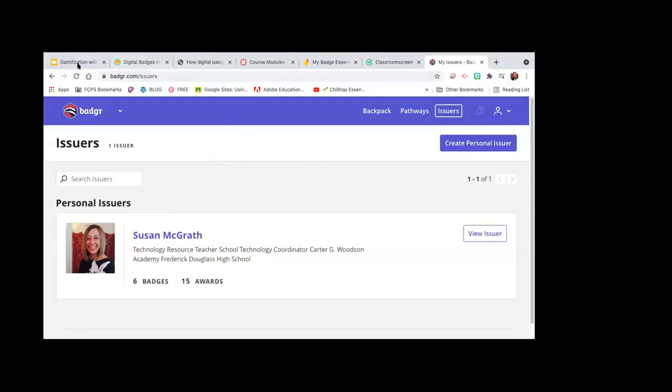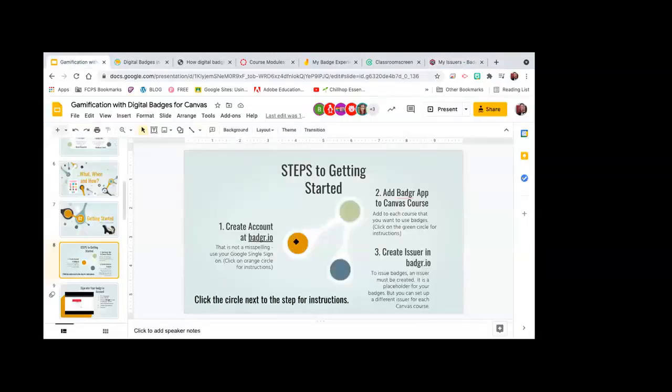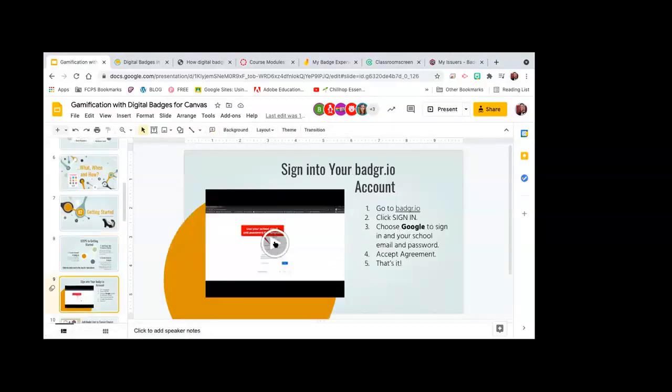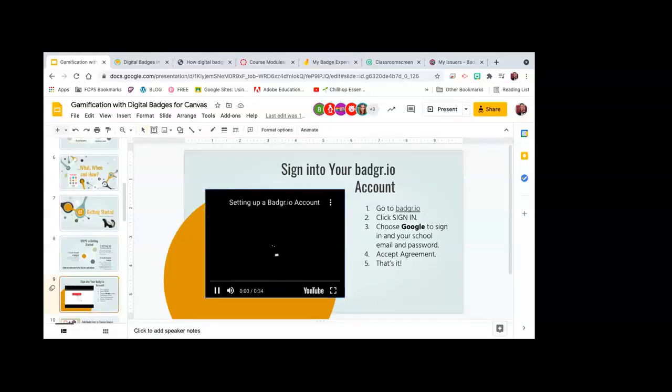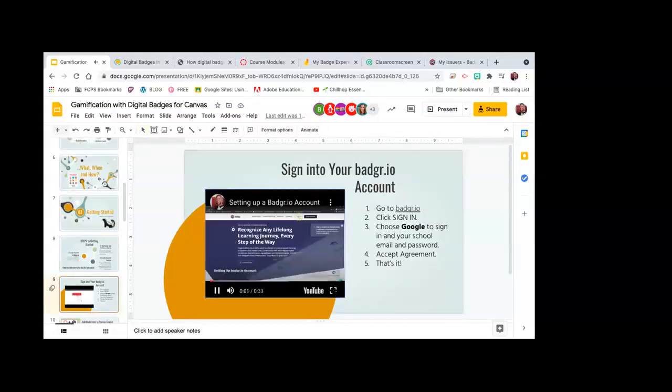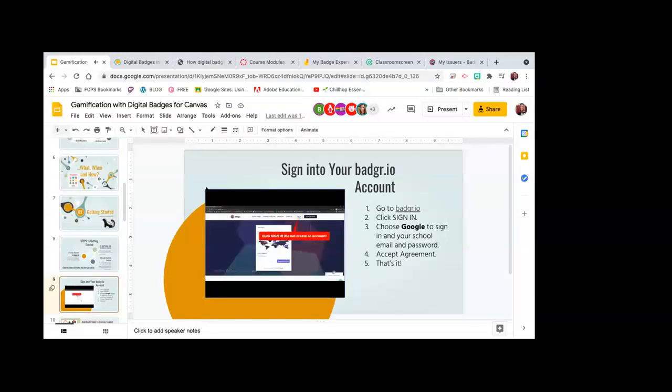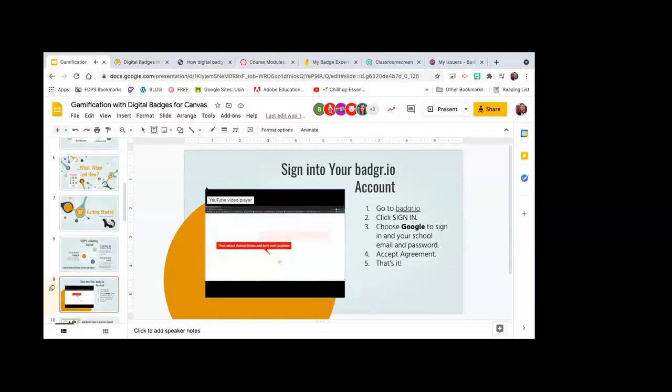So let me go back and look at that slide there. I'm going to click on my orange circle to go to the slide so you can kind of see what this looks like. Again, you don't have to create the account. You're going to click sign in. It's going to ask you to select the United States, and then you're going to hit sign in with Google. And then you'll type in your school email and password if you're prompted. That would be if you were not in Google or on a Chromebook right there.